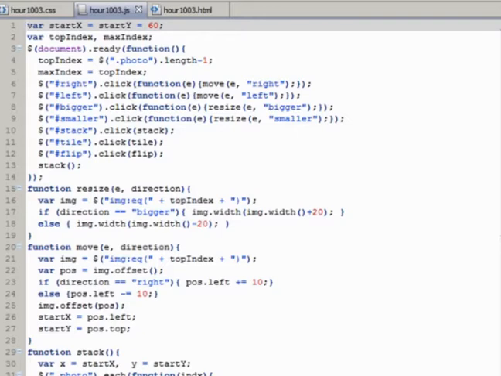We then, in lines 6 through 12, add click handlers to each of those buttons. On line 15, we have a handler named resize that accepts a direction and uses the value to either enlarge or shrink the image by adjusting the width using the width method. Notice that the top index variable is used to determine which image to adjust. In line 20, we have the move handler that adjusts the offset of the image to the left or right based on the direction argument. Also, start X and start Y are adjusted to the new position.